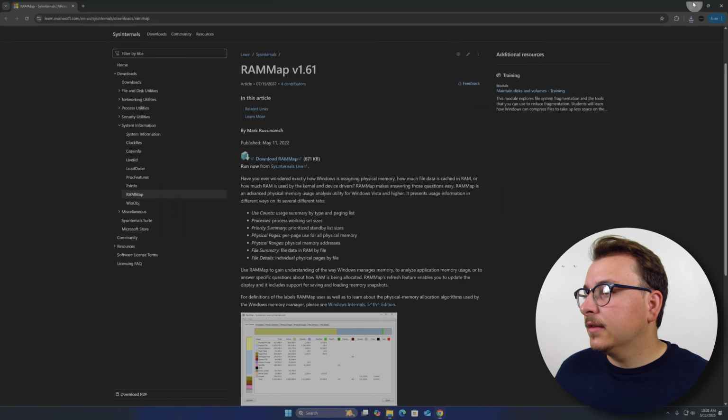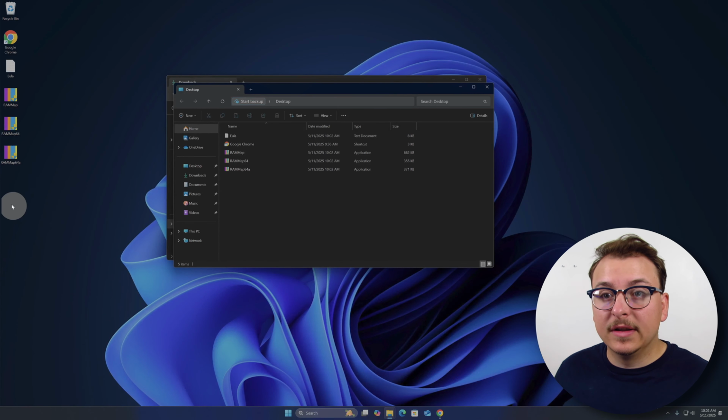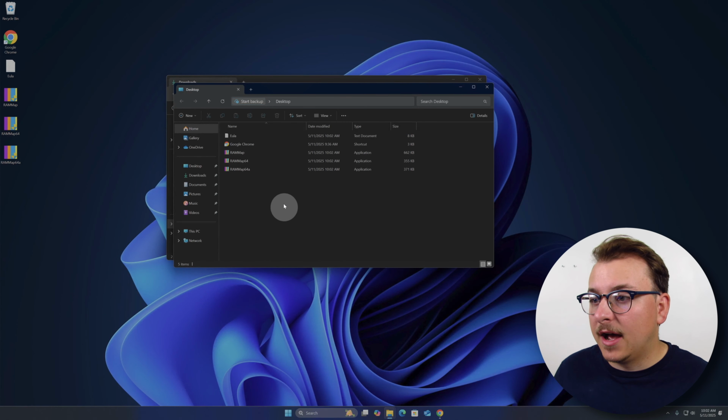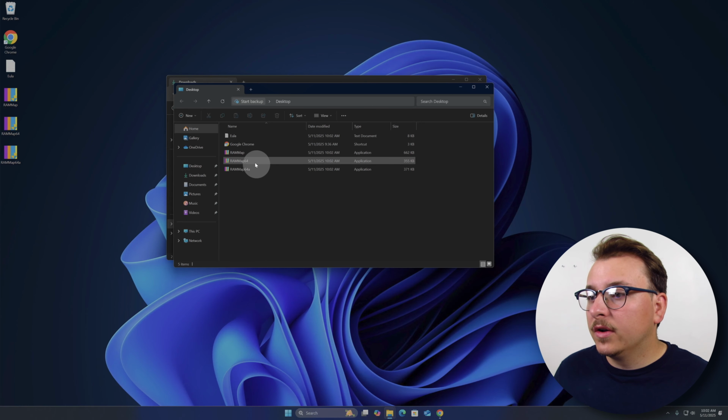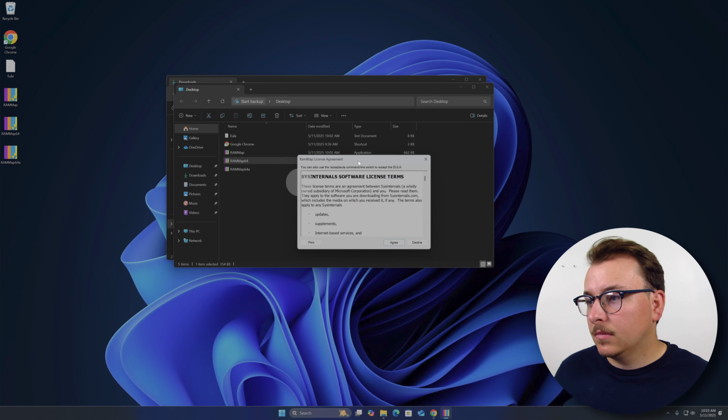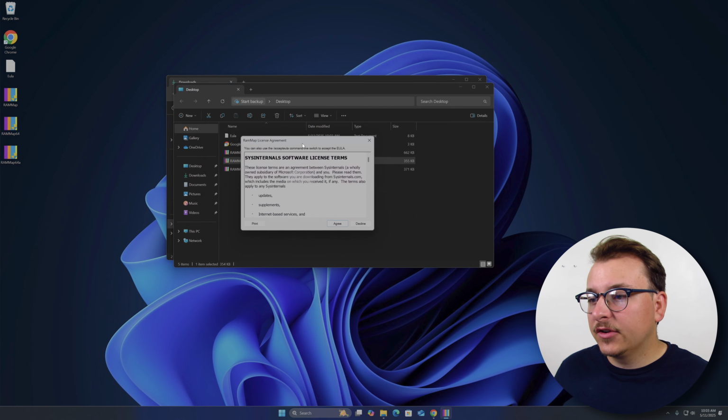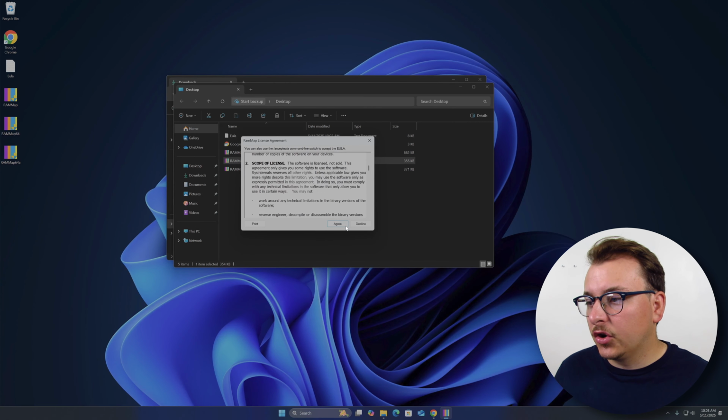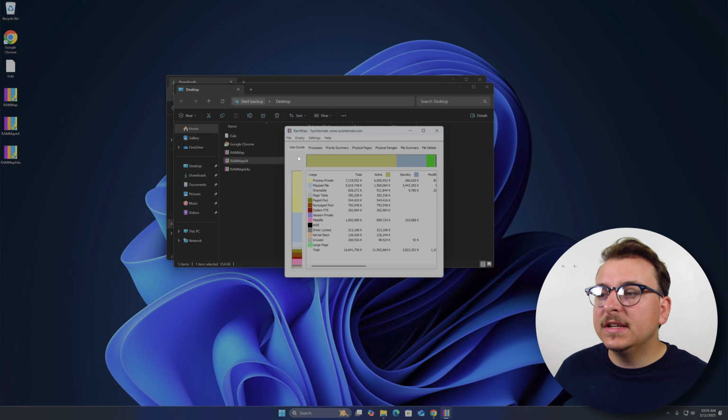Once it's extracted, you can see here it's been extracted to my desktop, and we're going to want to select RAM Map 64. It's going to give us this license agreement. You can just agree. This is going to take a minute to load, but once it does, you're going to go to empty and then empty standby list. This will open up a little bit of space on your computer.